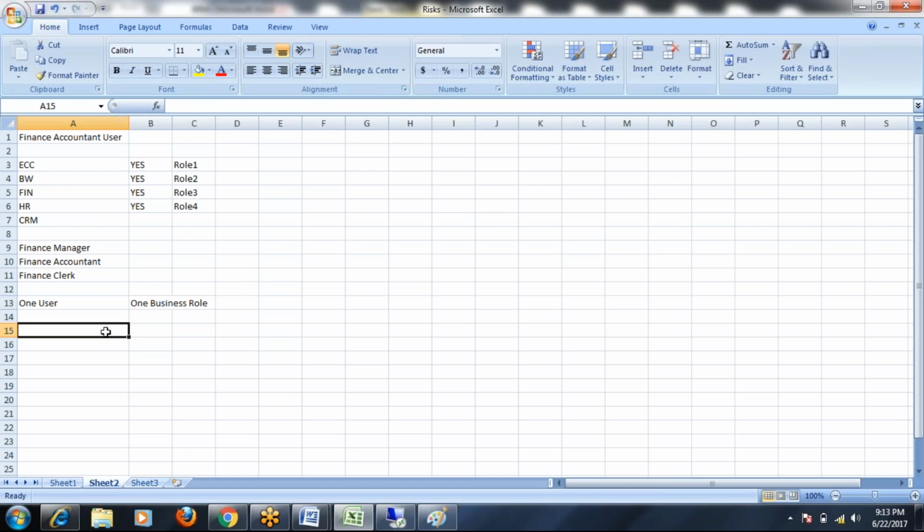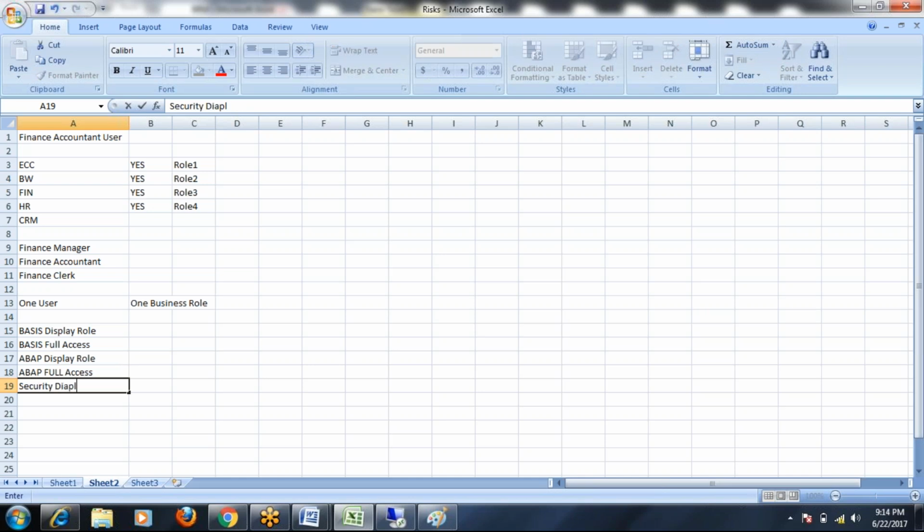So what they do is, we'll create 2 types of roles. For example, a basis display role, and then a basis full access role, ABAP display, ABAP full access, development access. These are single roles I'm talking about. Similarly, a security display role for other users. This role will be assigned to other users. For us, we will be taking care of security full access.